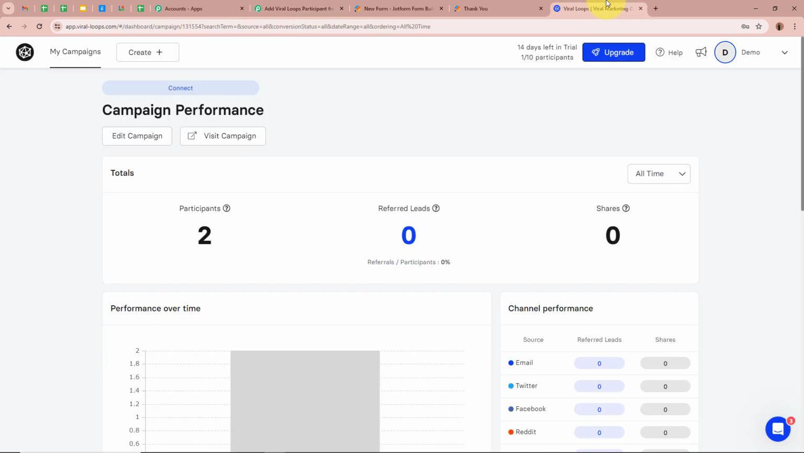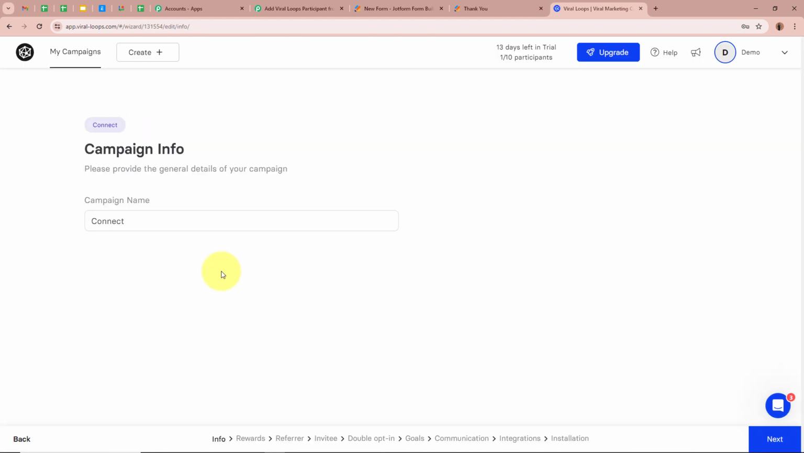Firstly, you have to open the account that we have created in our Viral Loops. So this is the account that I've created right over here, and this is the campaign that I've created in the name of Connect, as you can see. As this is the campaign I have created, over here you can see it says Edit Campaign. We're going to click on it. After clicking on Edit Campaign, you can see over here a flow chart is provided, and from this flow chart we have to select Installation.